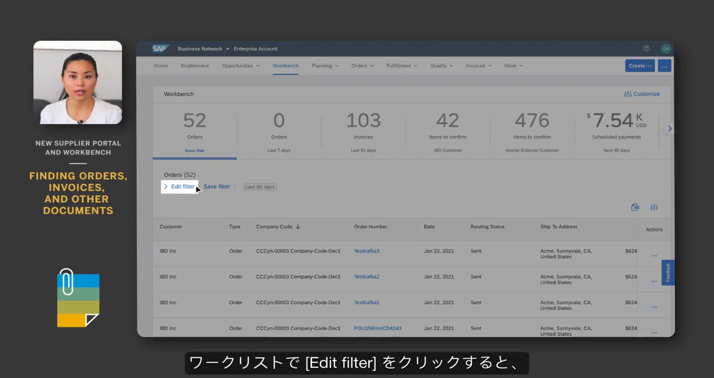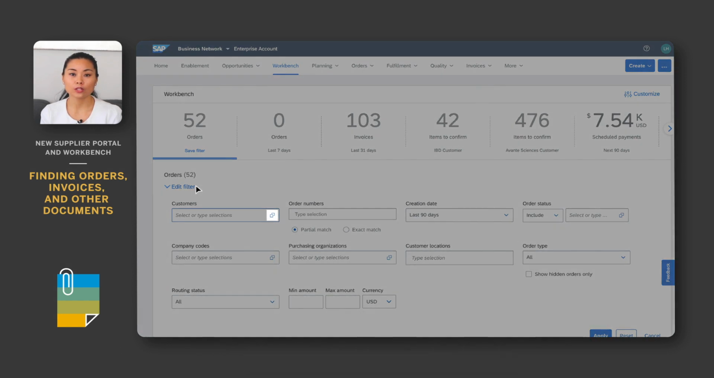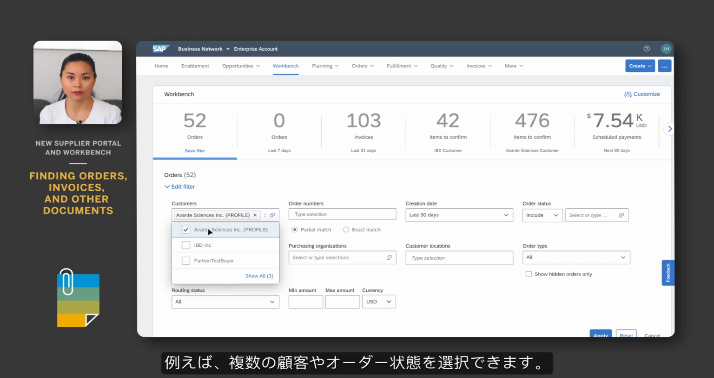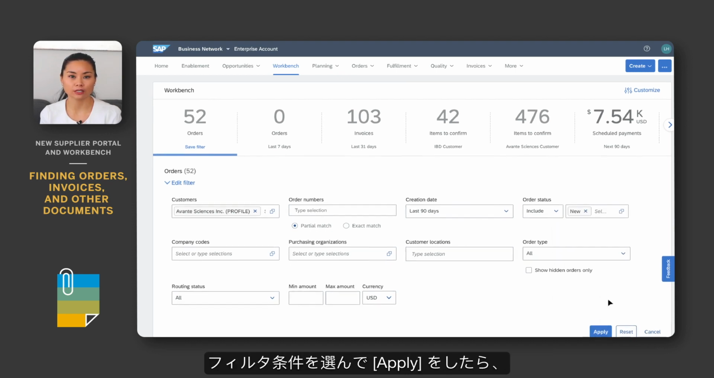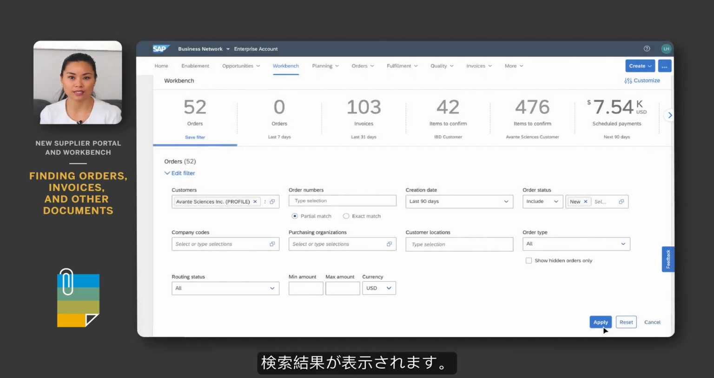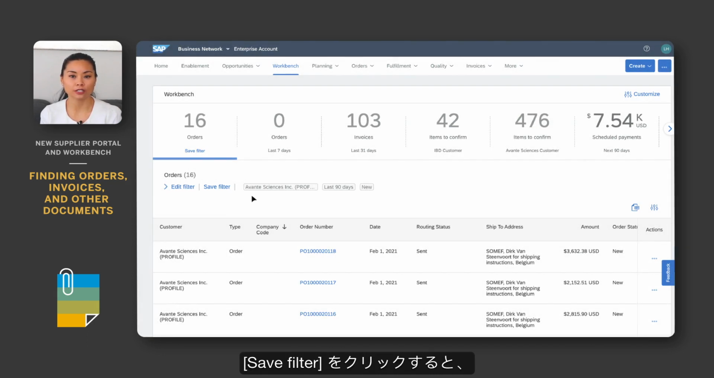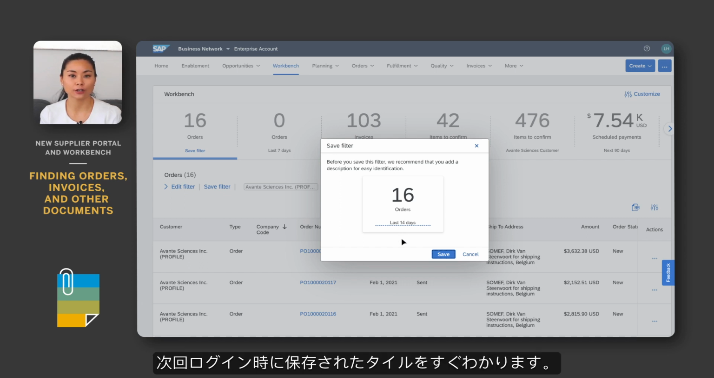In your work list, click on Edit Filter to see the available filter options. When you see the filter tags icon, it means that you can have more than one filter selection. For example, you can select multiple customers or multiple order statuses. Once you've made your selection, click on Apply to see the results. You can also save your filters by clicking on Save Filter, then add a short description to help you easily identify your tile the next time you log in.